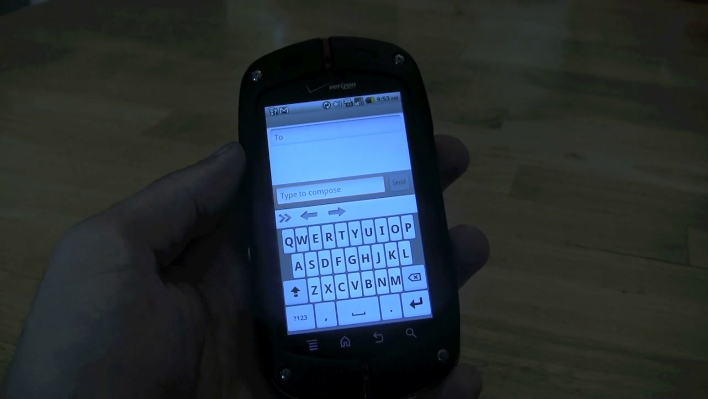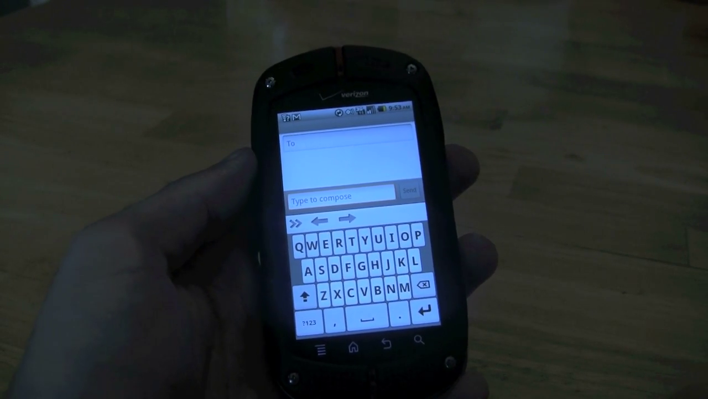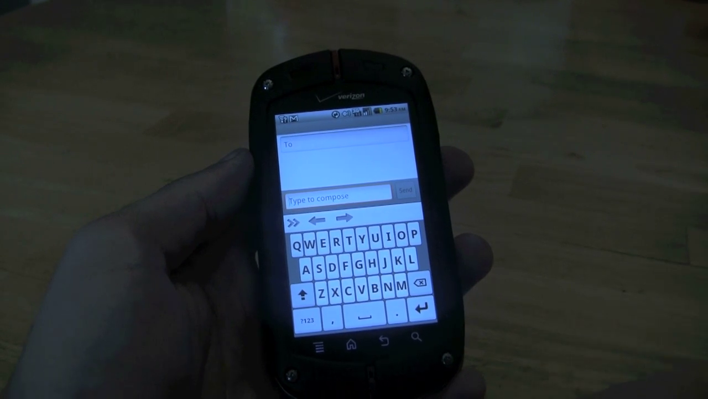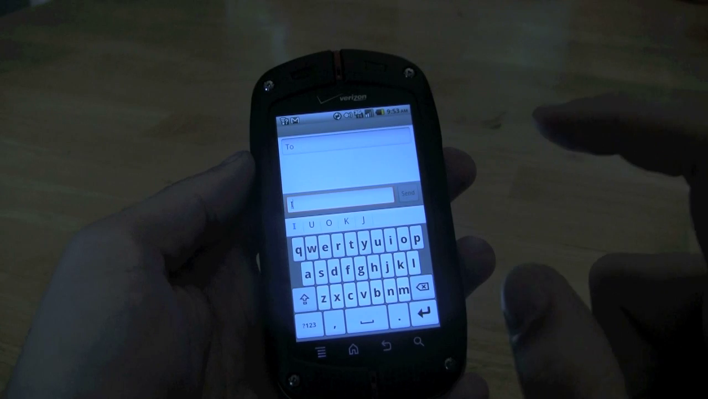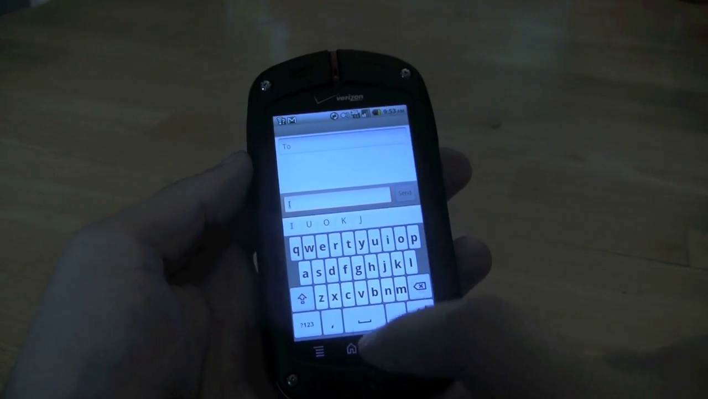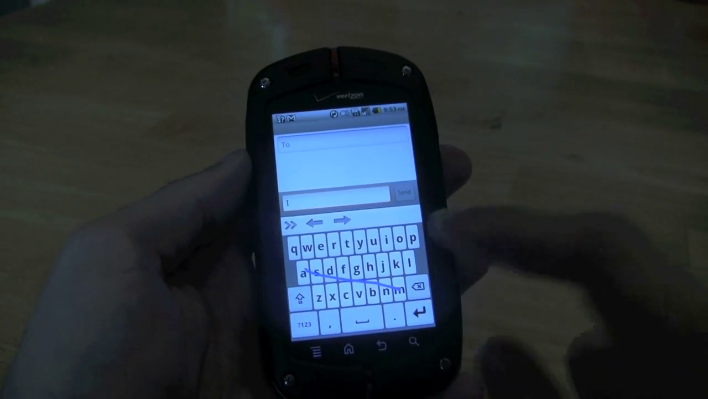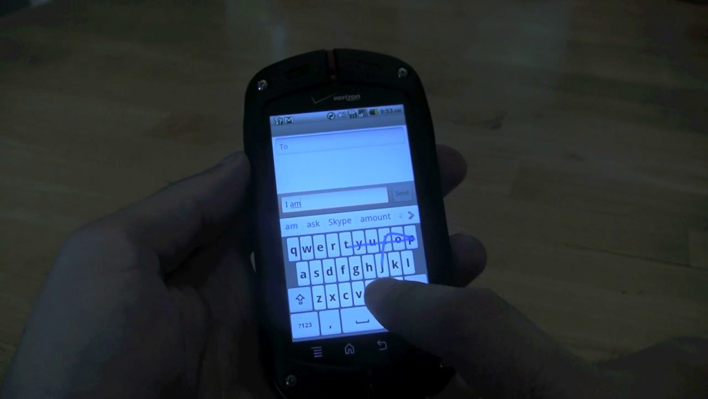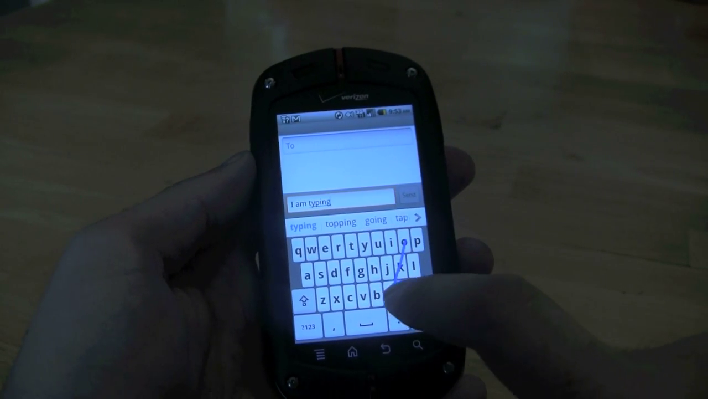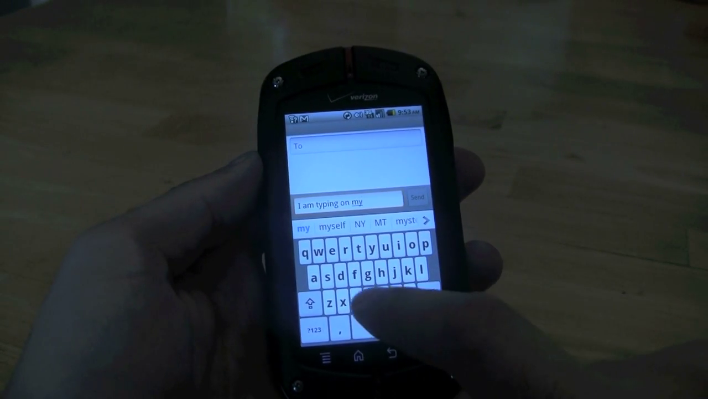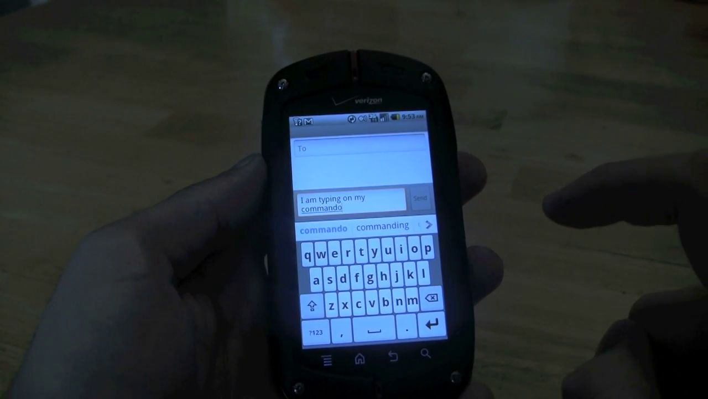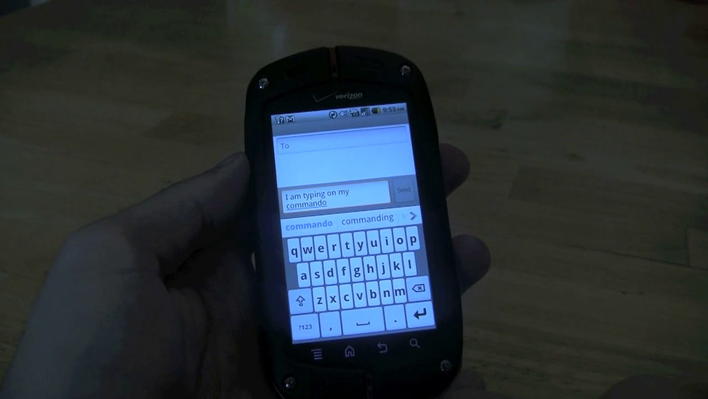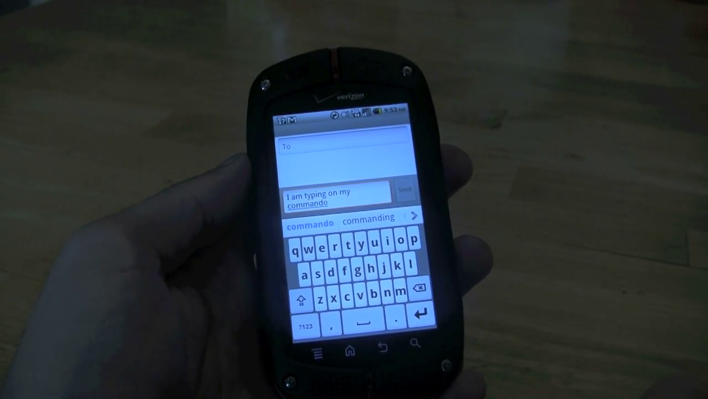The Commando also comes with XT9 Typing, which is kind of its own version of the swipe keyboard. As you can see, just normal, kind of go through. Alright, so there you can see it works pretty much identically to swipe, not a problem, pretty easy to do.